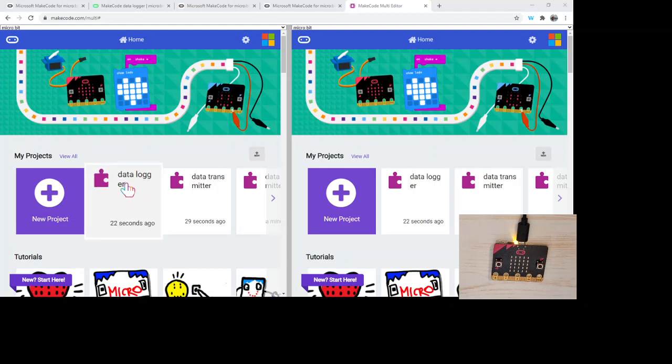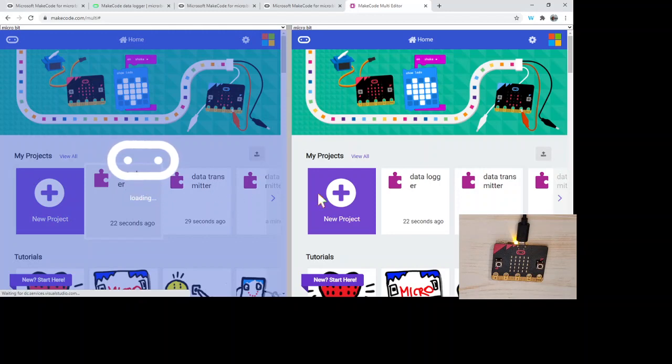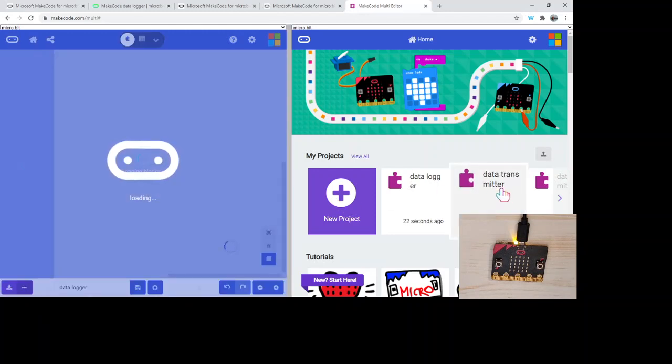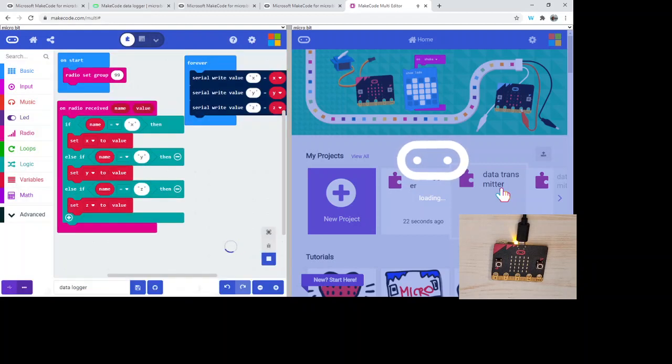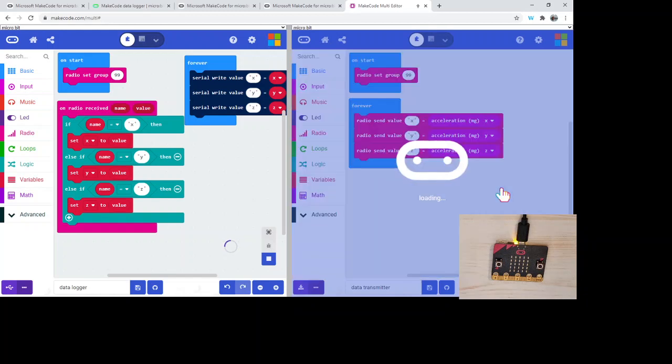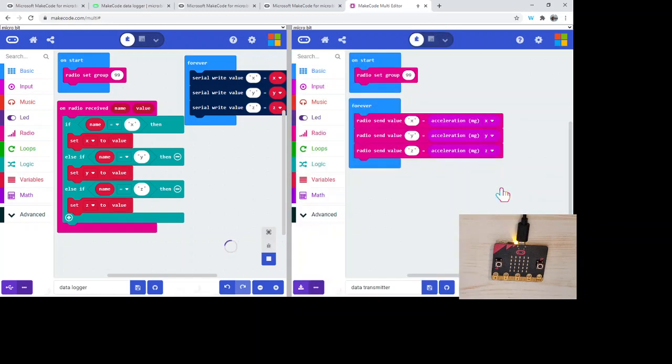Here I have my data logger, so I'm going to open that one up on the left-hand side. And I'm going to open up the data transmitter on the right-hand side. The transmitter would be connected to the device, and it's going to be sending out signals to the receiver, who on the left-hand side will pick that up.